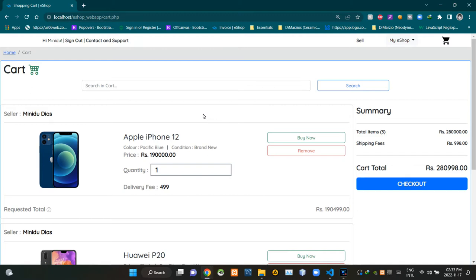In this video, I'm going to explain the cart total calculation process. So without further ado, let's get into this.